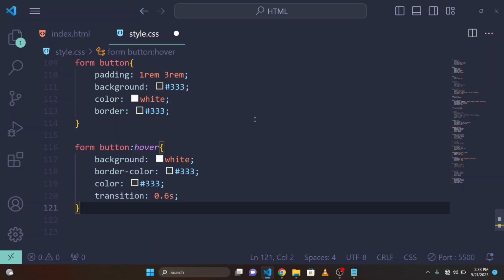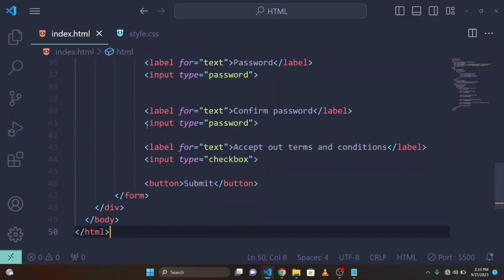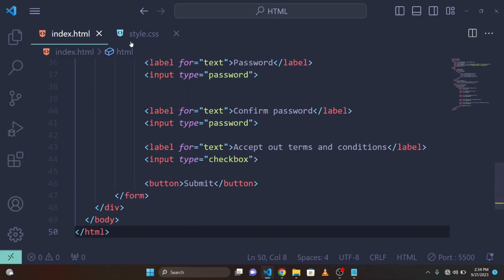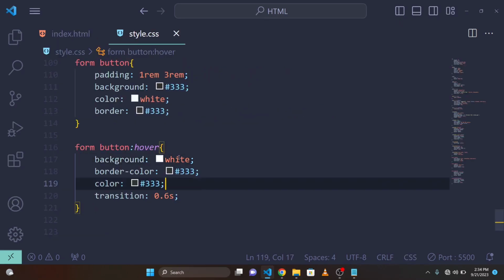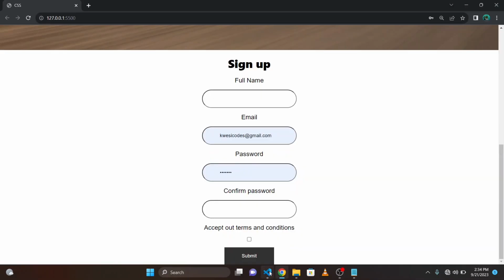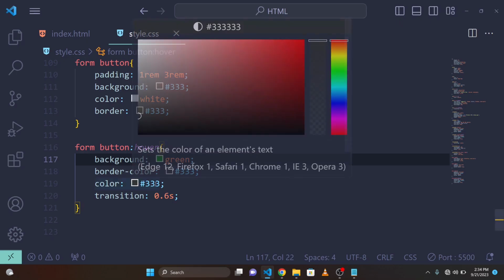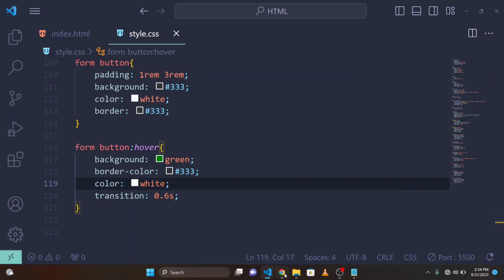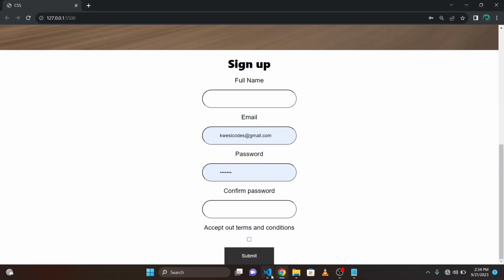Now we've reached about 121 lines of code for the CSS, and 50 lines of code for the HTML. You can see we have set up an amazing website right here. Let's change the background to something much more amazing, to green. Let me see what's going to happen. And then we can change the color right here to white. Okay, now I think it's all right.